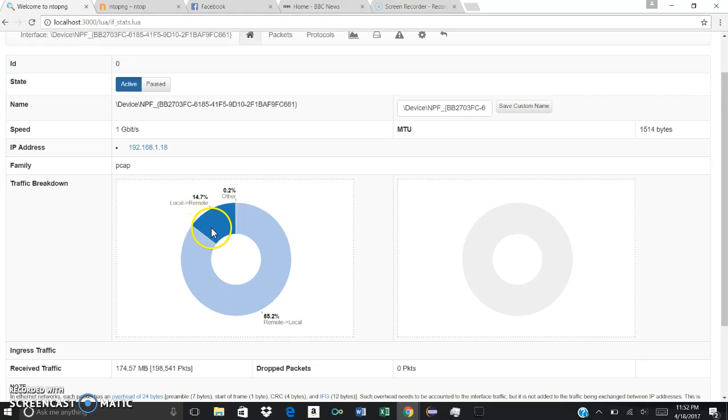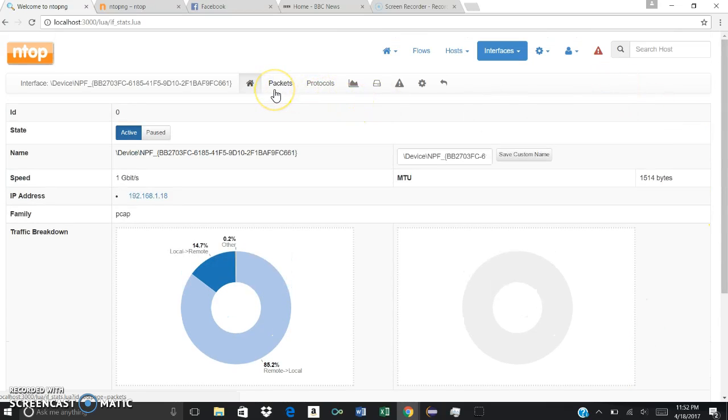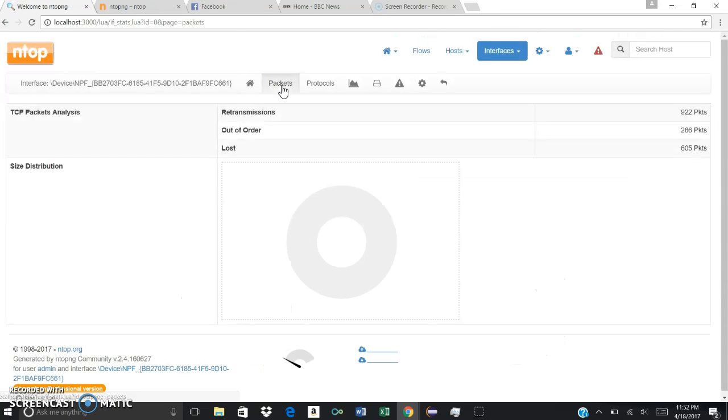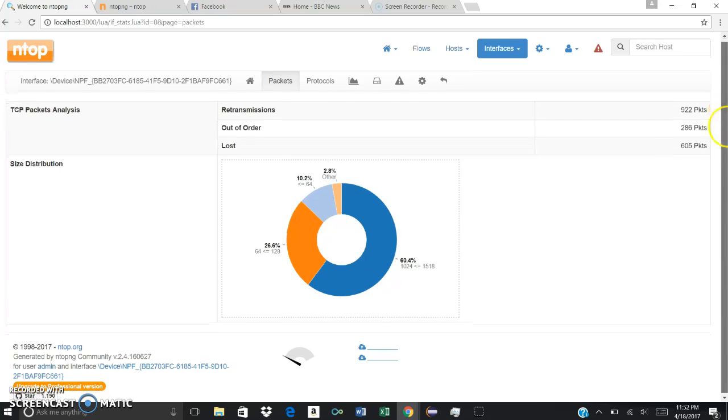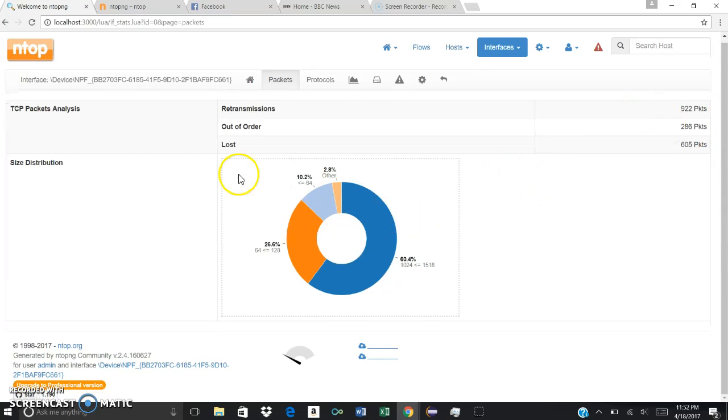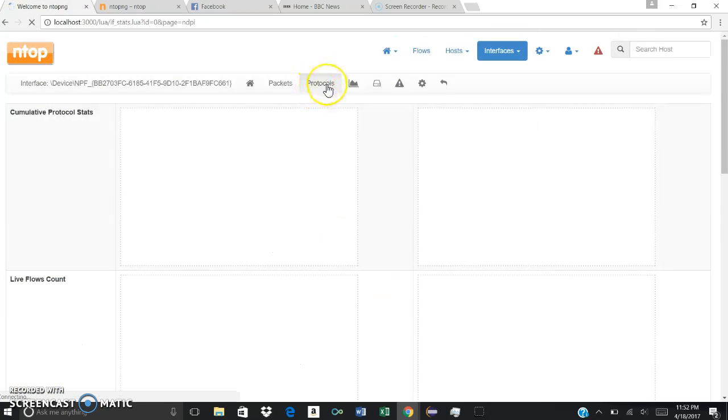And this is just a traffic breakdown of what's going where. This is total received traffic, megabytes, and dropped packets. And right here is more information about the interface and packets. There have been quite a few lost packets, 605, 922 retransmissions, and 286 out of order. It also shows the size distribution of the packets, which is important in understanding how well a network is performing based on the size of the packets. That's all for that page, so we'll go to protocols.